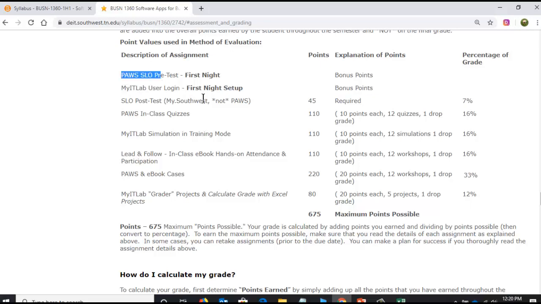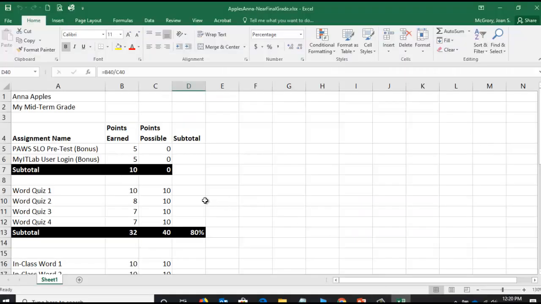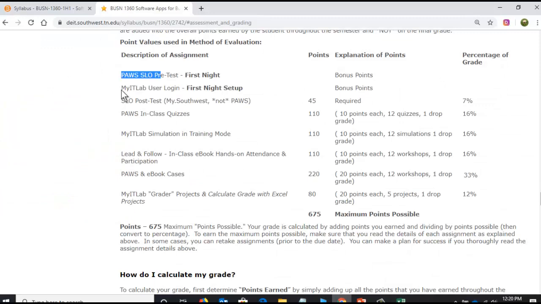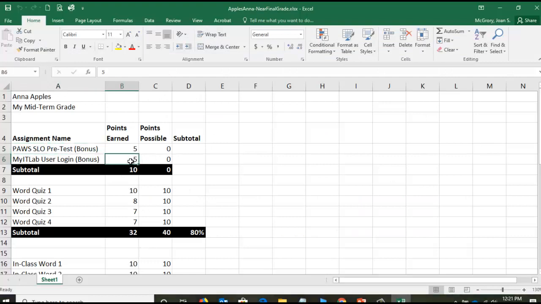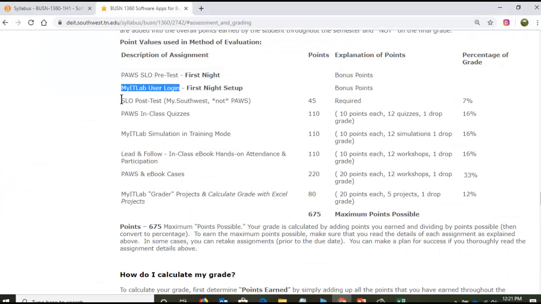Well, SLO pretest, here it is, and we talked about how that is bonus points. If I go back to the syllabus, My IT Lab, creating your user login, bonus points, and that's where we have that set up. Going back to the syllabus, what about the post-test? Now, we're going to take this at the very end of the semester, in fact, on our last day of class. And this is going to be 45 points.